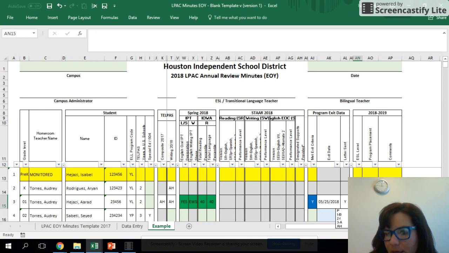Here we'll select the ESL level. So here it is P for pre-lit, B beginners, I intermediate, A advanced, or advanced high. The program placement. So these students, since they met exit criteria, he'll be a monitor student. So you have two choices for monitor student. You have either general education monitor student, or if you're a dual language campus, it will be DL-M1, dual language monitor student. Let's select general education monitor student right here. And here you can input any comments.